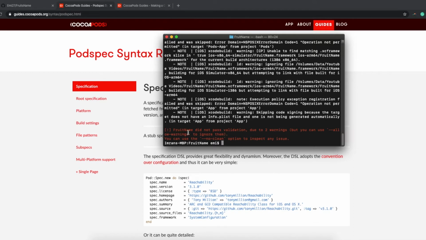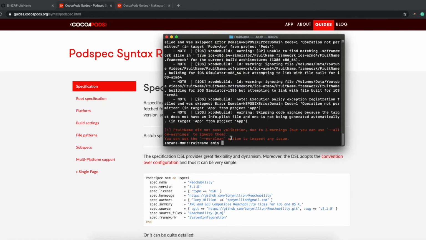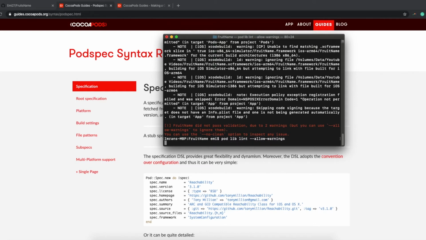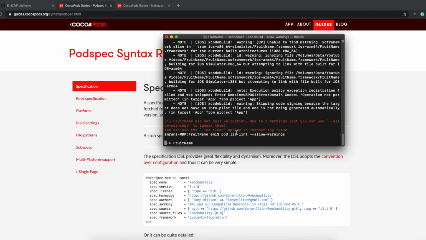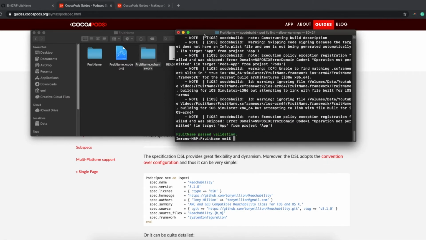Okay, so it is saying fruit's name did not pass validation due to two warnings, but you can use allow warnings to ignore them. Okay, so we don't have any error, but we have some warnings, so that can be ignored. So what we have to write here is pod lib lint --allow-warnings. Try to run it, and I hope it will be a success now. Let's wait for it to be completed. Fruit's name passed validation. Okay, great. We have passed our validation for the fruits name framework.